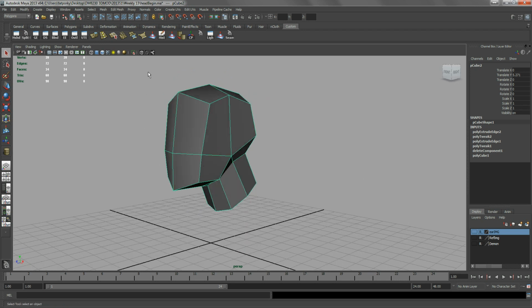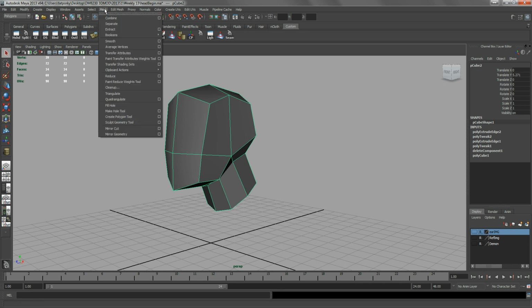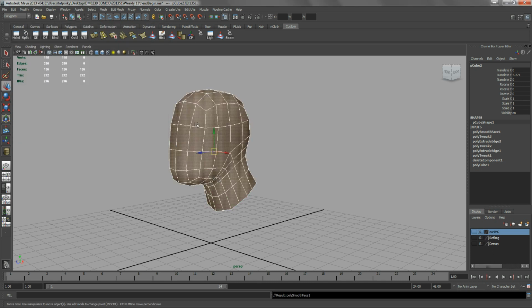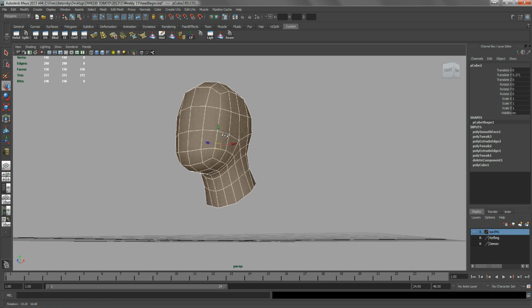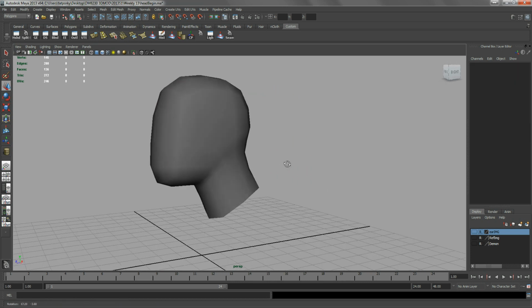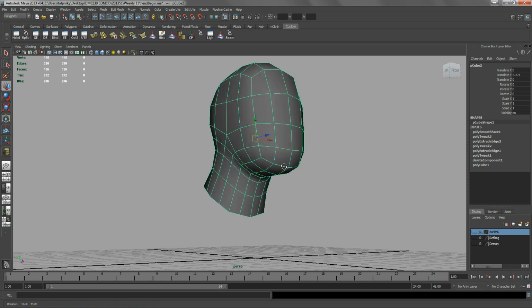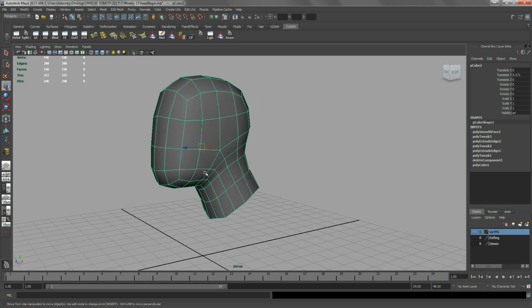So the next thing that we want to do is to go to mesh, and we're gonna go to the smooth option, and let me hit reset. We just need one. Hit smooth. Once we have a smooth, this is gonna look very much more like a head now, right? So immediately I will have a nice rounded head for me to sculpt.